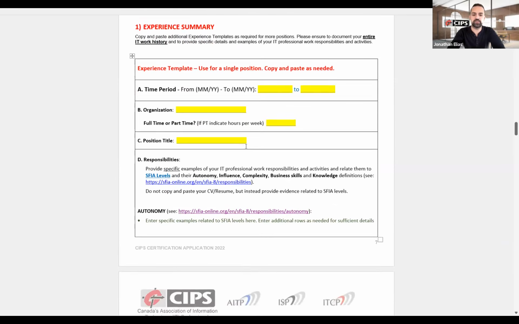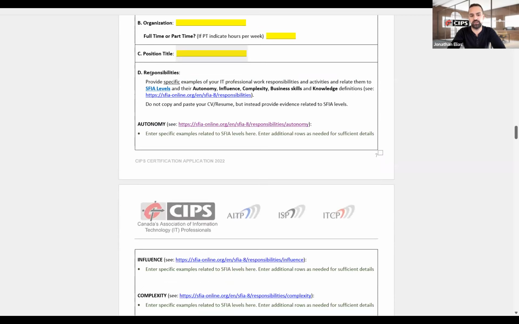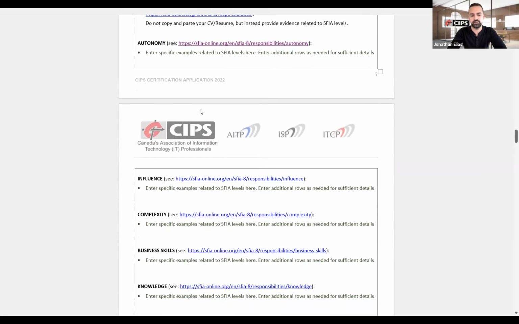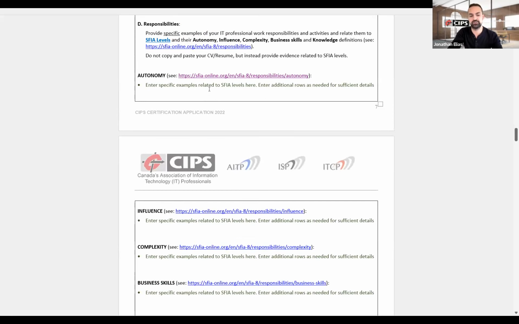So in this first example, if you're documenting, let's say, your most recent work history, the main thing here is you're going to document your responsibilities and relate them to the CIPS levels. So those general responsibilities of autonomy, influence, complexity, business skills, and knowledge that I talked about. And there's a link there to see what those definitions are. So in each of these, let's say autonomy, you're going to click a link to see what the autonomy definitions are. And then you're going to enter your specific examples of your IT responsibilities, roles and projects that you worked on, and how they relate to autonomy at the certain CIPS levels.